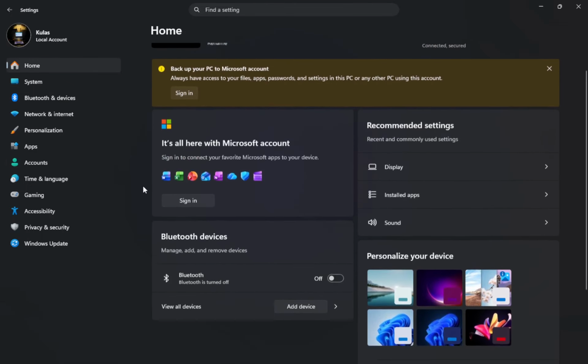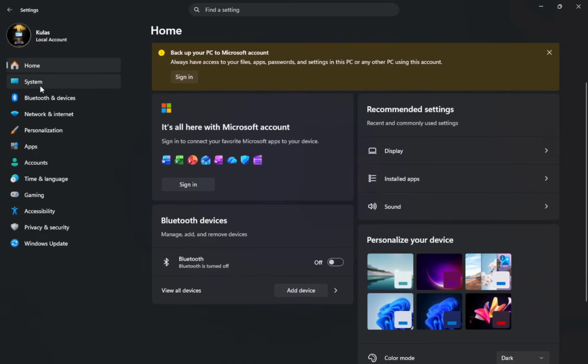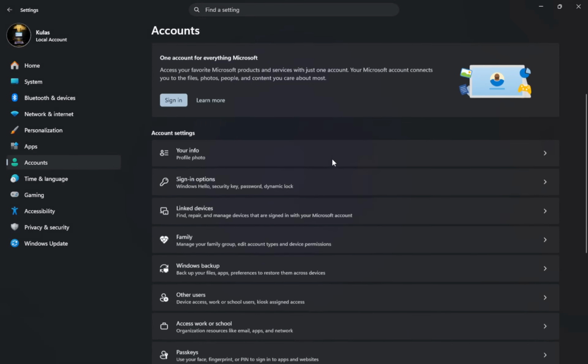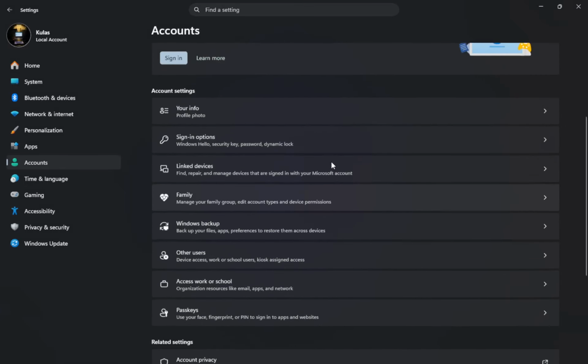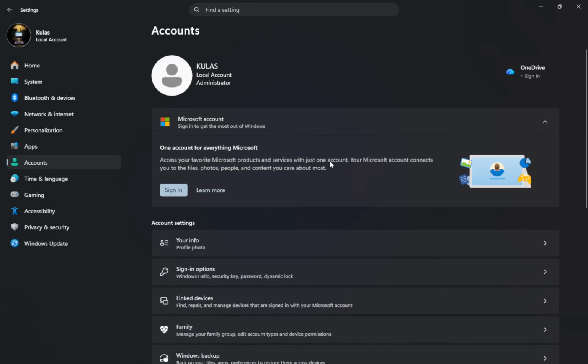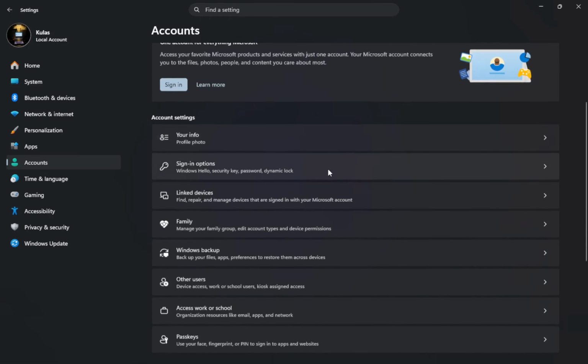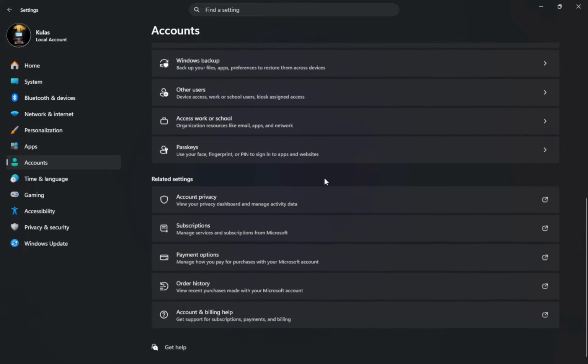Next, click on the Accounts option in the Settings menu. This section allows you to manage various account-related settings, including your user account and sync preferences. Once you have clicked on Accounts, you will see several options related to your Microsoft and local accounts. This step is important because it directs you to the specific area where you can make the necessary changes.